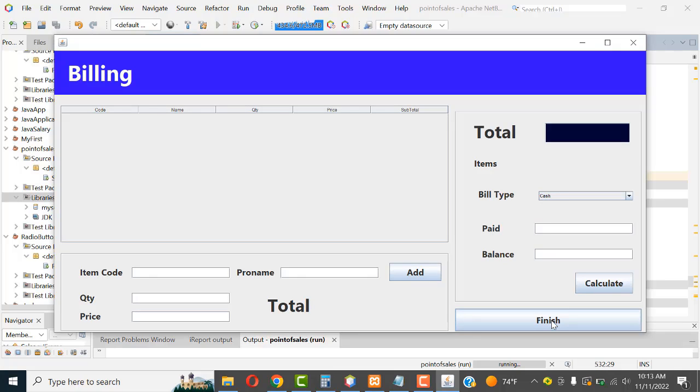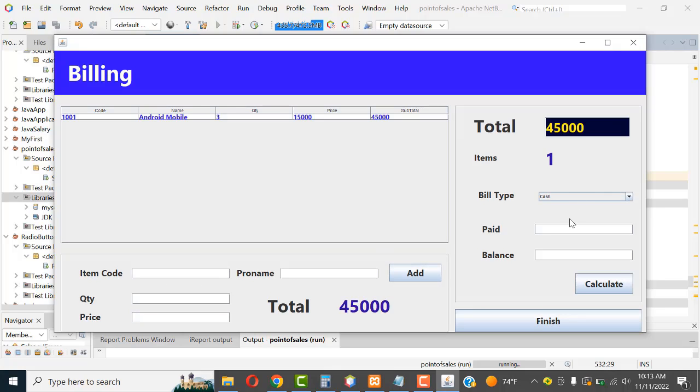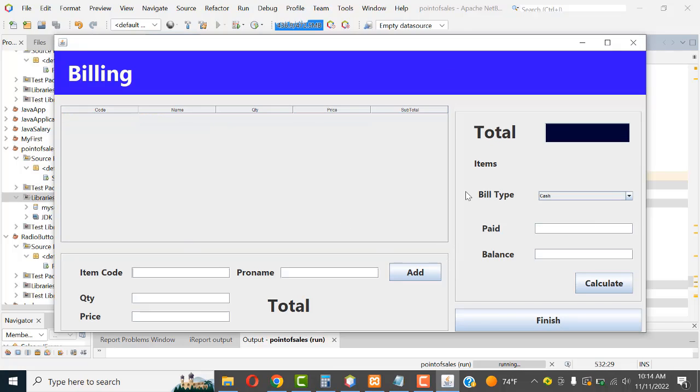Everything should be cleared. The cursor will be focused on here. This is how we have cleared up the bill, right? So if you enter again, enter the quantity, the total needs to display, pay the bill 50,000, calculate, balance would be calculated, click finish button here, everything would be cleared, right? Very simple stuff we have done, right?